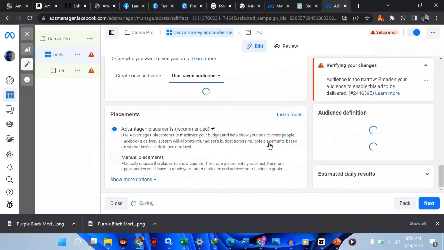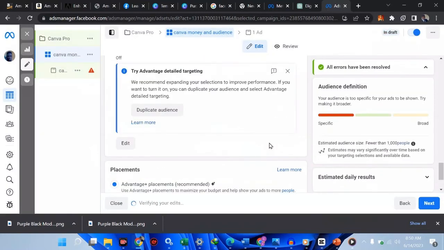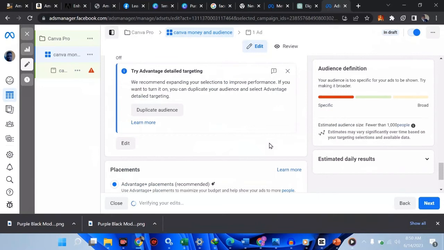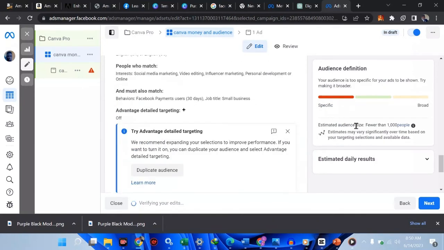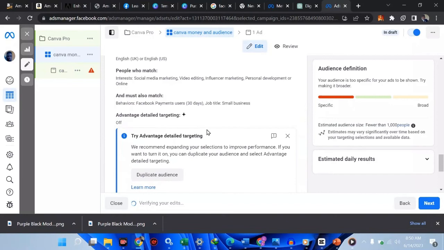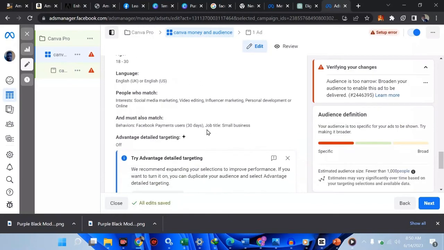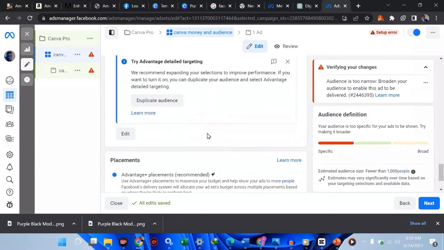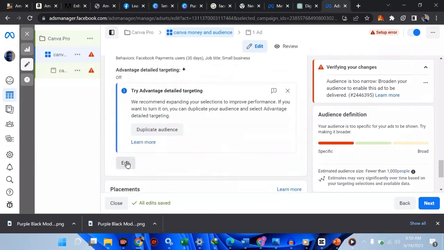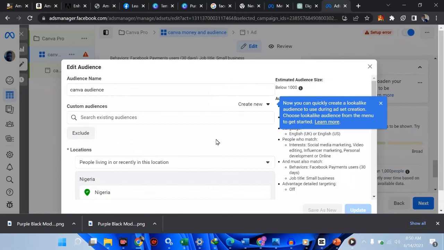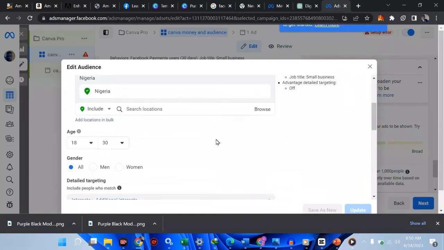Now you've carefully picked your audience and you have an idea about what you're doing, and now you see your audience is too specific for your ad to be shown. Try making it broader. Ensure your audience is way bigger than this, because this is very important. So now your audience is too narrow. Broaden your audience to enable stuff. If I want to broaden that, it's so simple. All I have to do is just come edit my audience, then come to this first place. Very simple.